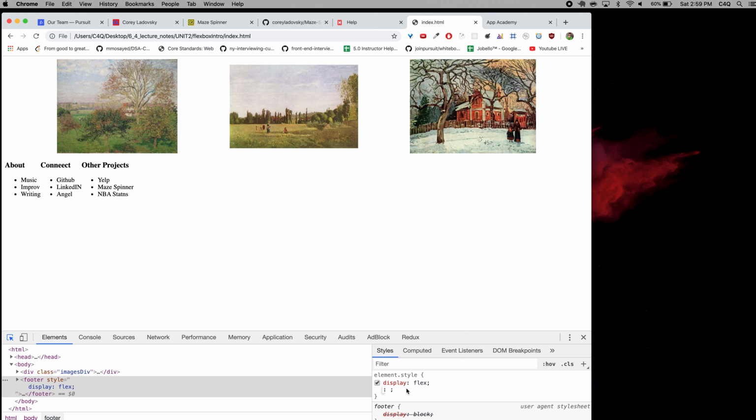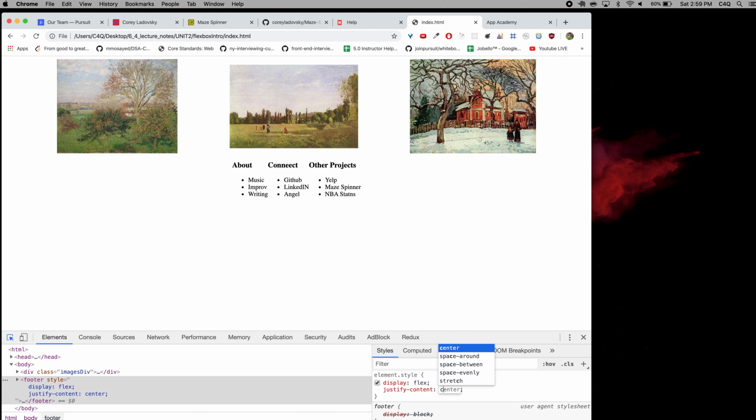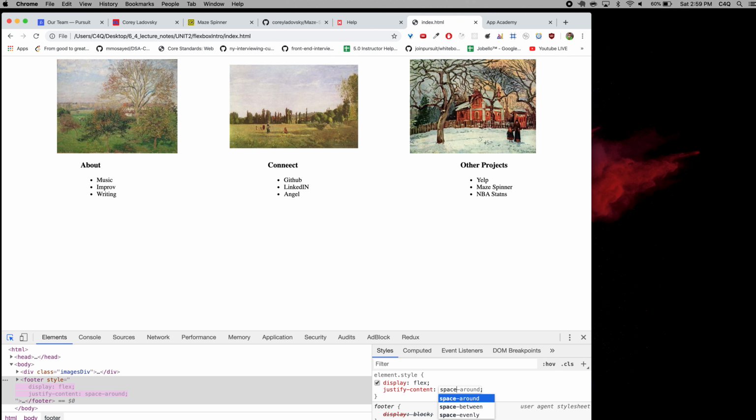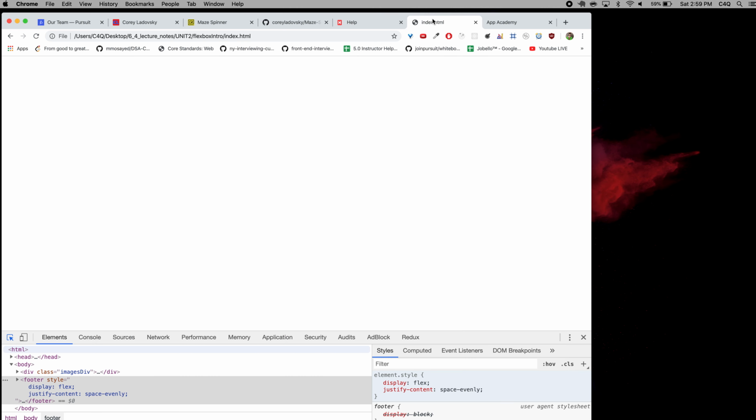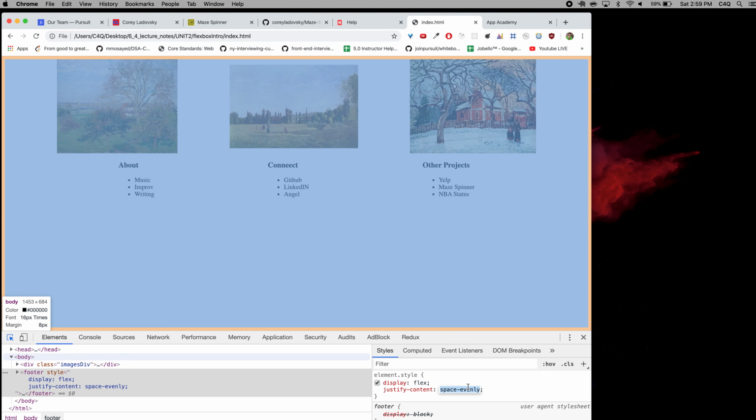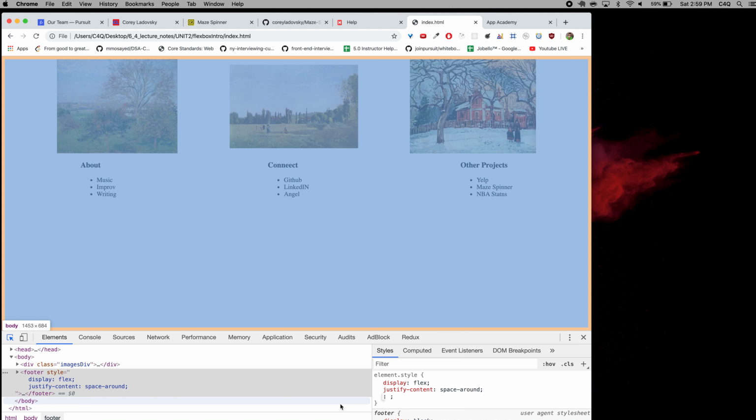What else? What other property? How am I going to spread this out? Space between? Maybe. Let's say justify content center. No, that doesn't look right. Space around, evenly, between, evenly. What do we think it is? Let's see. Space. What is it? I think it's space around. Knowing myself, I probably did space around.